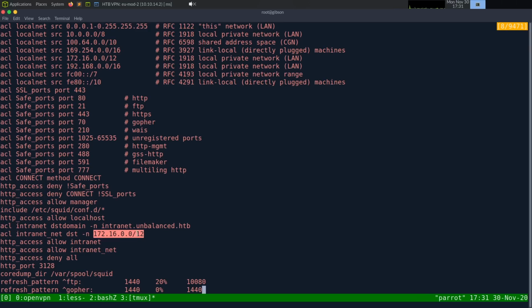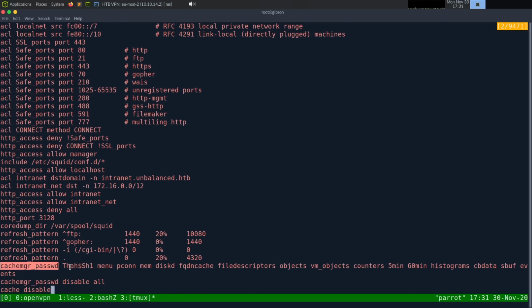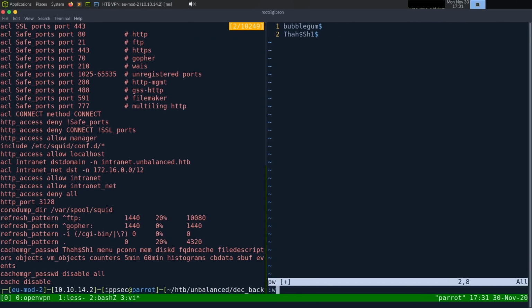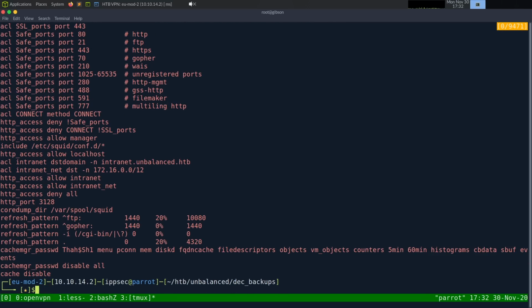We have the intranet being on the 172.16 range. So if we wanted to create like a port scanner or an IP scanner, we'd limit it to this range. However, this is a lot of host. So I'm not going to try scanning it because, again, that's a lot of host in that /12. We may be able to get it other ways. We got a cache manager password. So I'm going to add this to a PW file. So vpw, I'm just going to paste that there. And that's about it for the config.